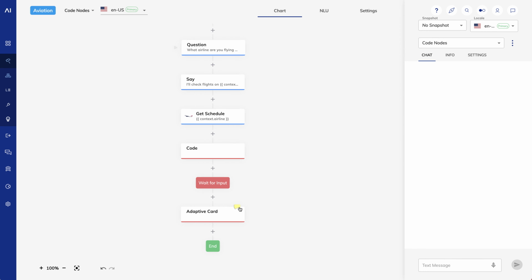I hope you appreciate the power of code nodes and enjoy using them. If you start putting a lot of logic into a single code node, consider creating a Cognigy extension. You can learn about extensions in Cognigy's Help Center.